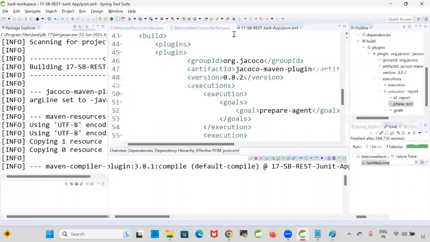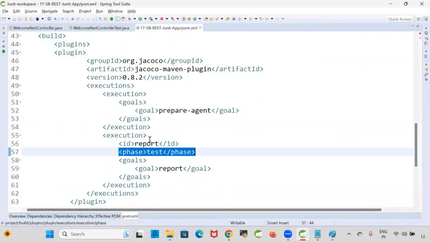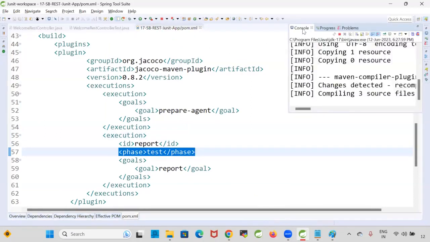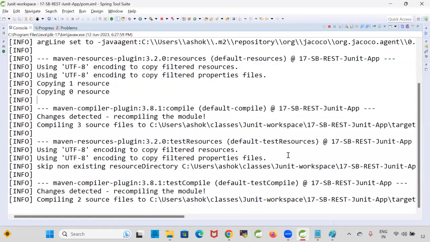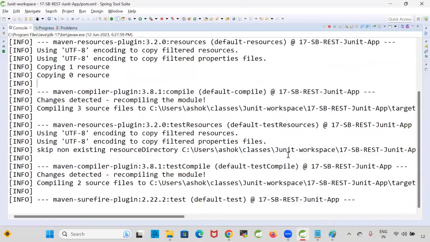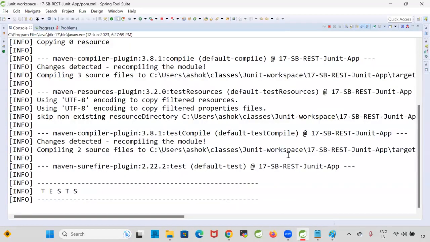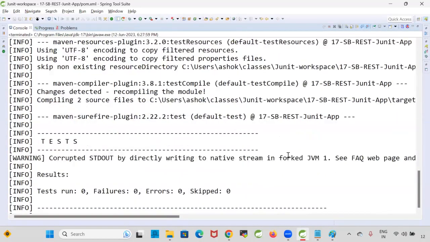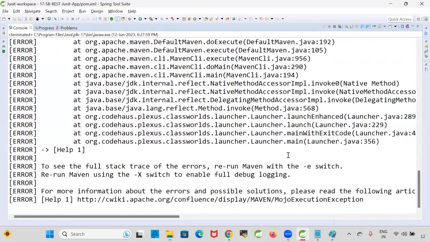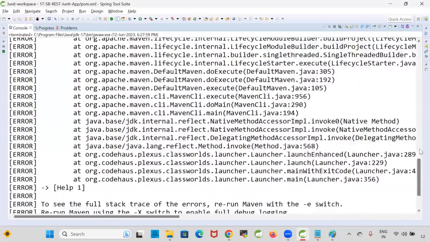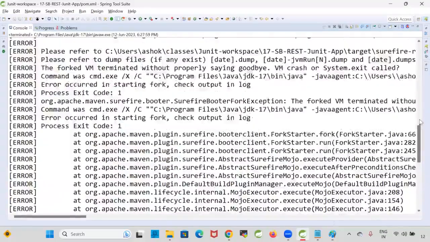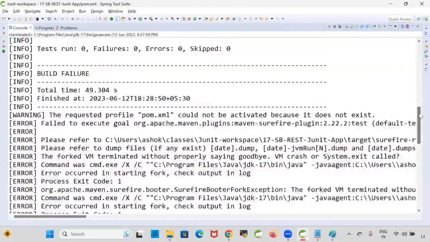So here if you see the plugin configuration, it has a phase called the test phase. That means whenever the Maven test goal is executed, then the Jacoco plugin should execute. What is the responsibility of the Jacoco plugin? The Jacoco plugin is used to generate the code coverage report. What is code coverage? Code coverage is used to verify how many lines of code are tested as part of unit testing.